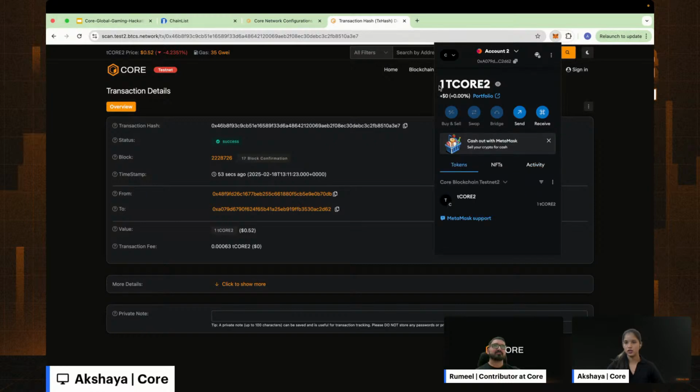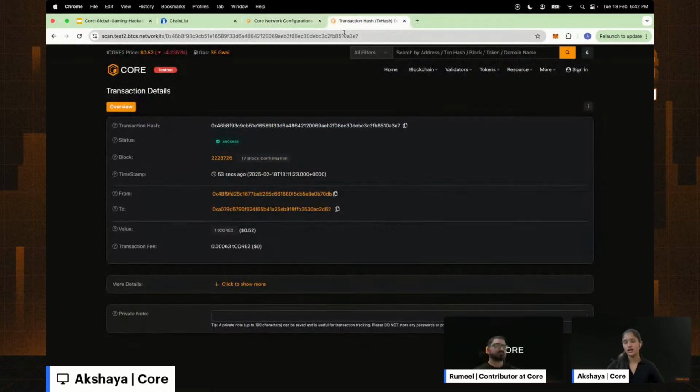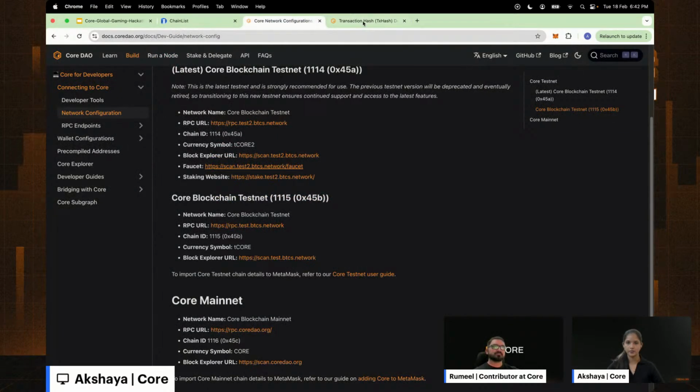Okay, now we got one T core. This faucet enables only one core token per 24 hours. In case you need more testnet tokens, please reach out to us in Telegram or Discord. We are happy to supply the required tokens for your dApp development.